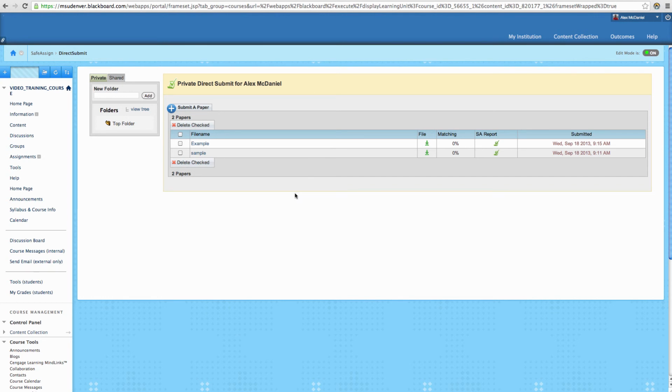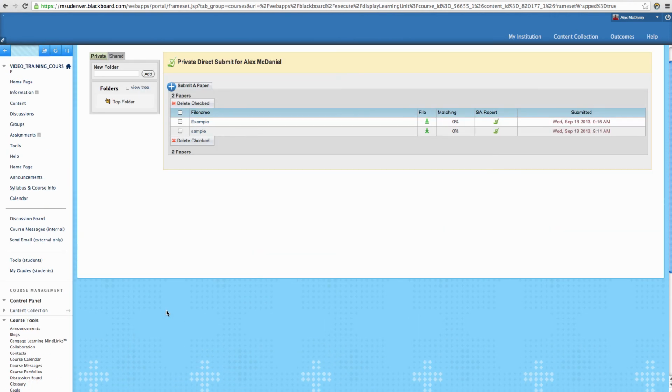Again, it's not inside of the content areas. It's down here under Course Tools and SafeAssign Direct Submit.